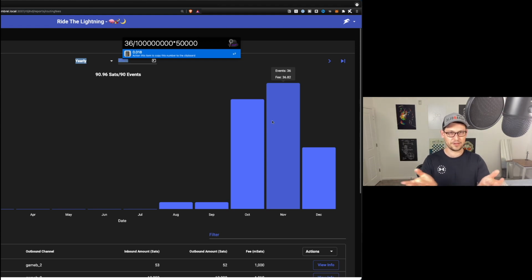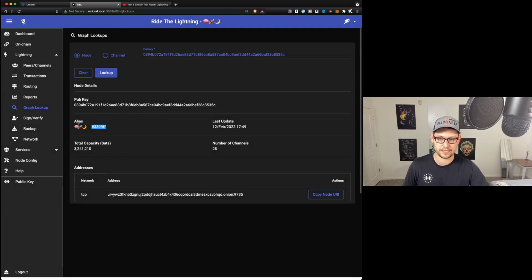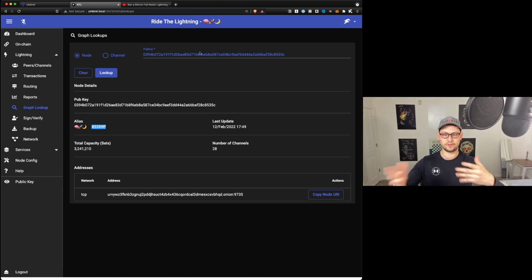the 1 penny a month that I'm getting back just from running the node and collecting those fees as transactions are processed. Next is going to be the graph lookup, where you can look up the public key of some node. So if we type in my public key and we do lookup, we can see my alias, Brain Rocket Moon. We can see when it was updated today. We can see the number of channels. We can see the total capacity, and we can see the Tor address here.